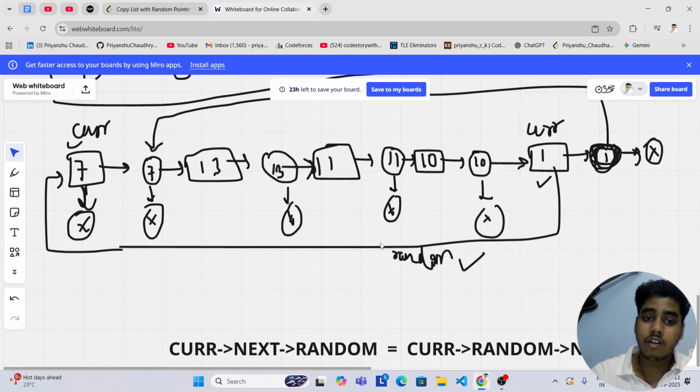And now my turn is to separate them. I can easily separate them. I can use the current pointer. I will say current's next pointer will be current's next to next pointer. I will just separate them. It's very easy.